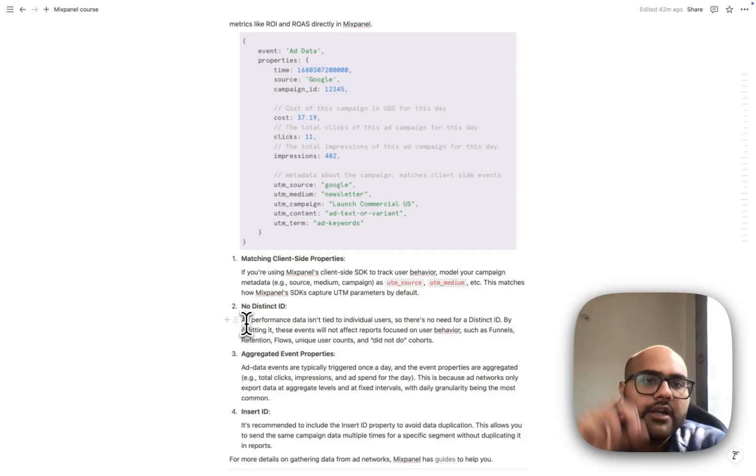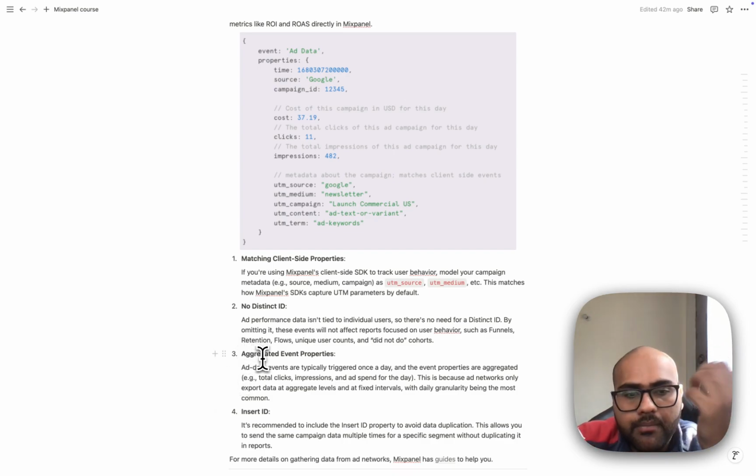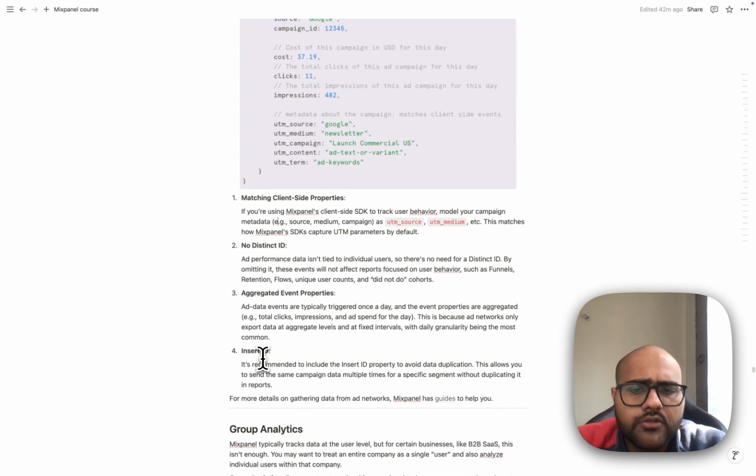So the idea is that, from your ad data provider, you model the data and you send it to Mixpanel probably once a day. So once a day you have this event called ad data, which would have total cost for that day, clicks for that day, and impressions for that day, or whatever you want to have, right? So that's the third point, which is aggregated event properties. They're typically triggered once a day, and the event properties are aggregated. And this is also because ad networks only export data at aggregate levels and at fixed intervals.